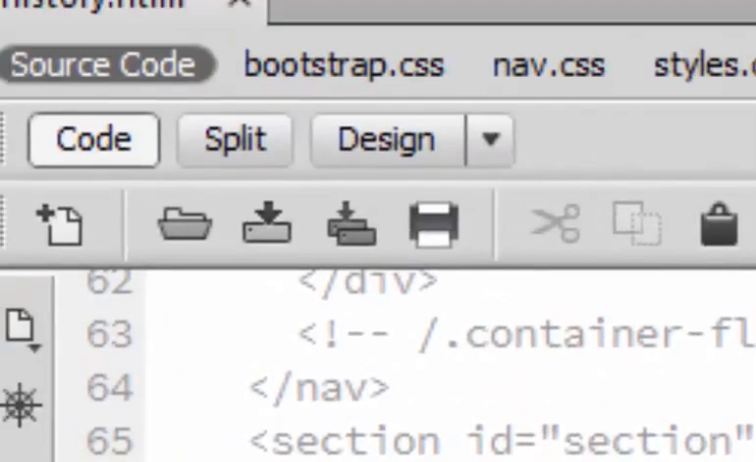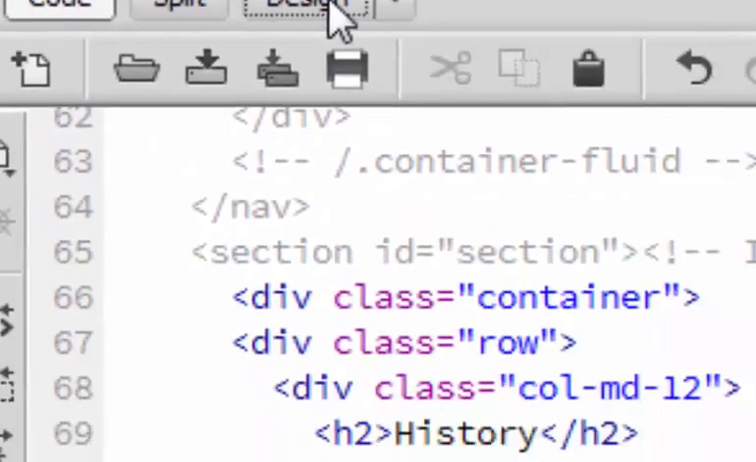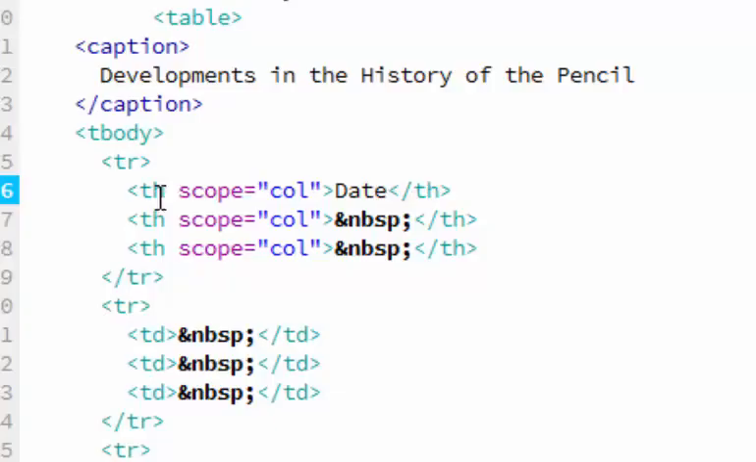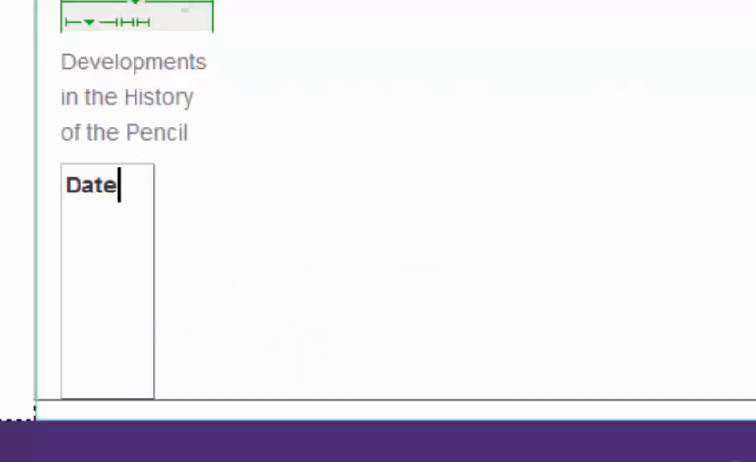So let's switch to Design View real quick and see what we're looking at. There it is, the word date, courtesy of Dreamweaver. It's filled in that space for us, and of course it's bold and centered as well, because anything contained inside of a table header cell is always bold and centered. And if I look over here in Code View, I can see I've got TH, and TH stands for table header.